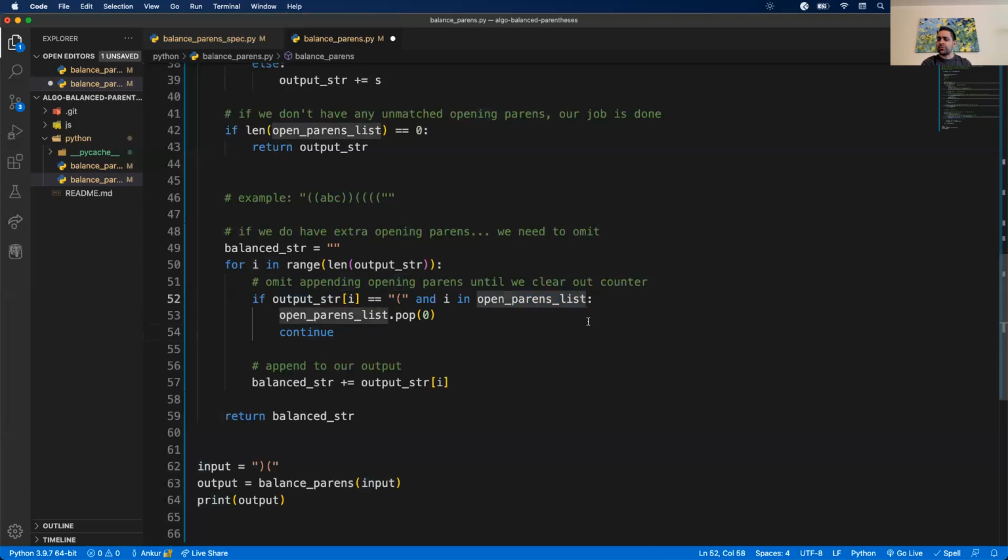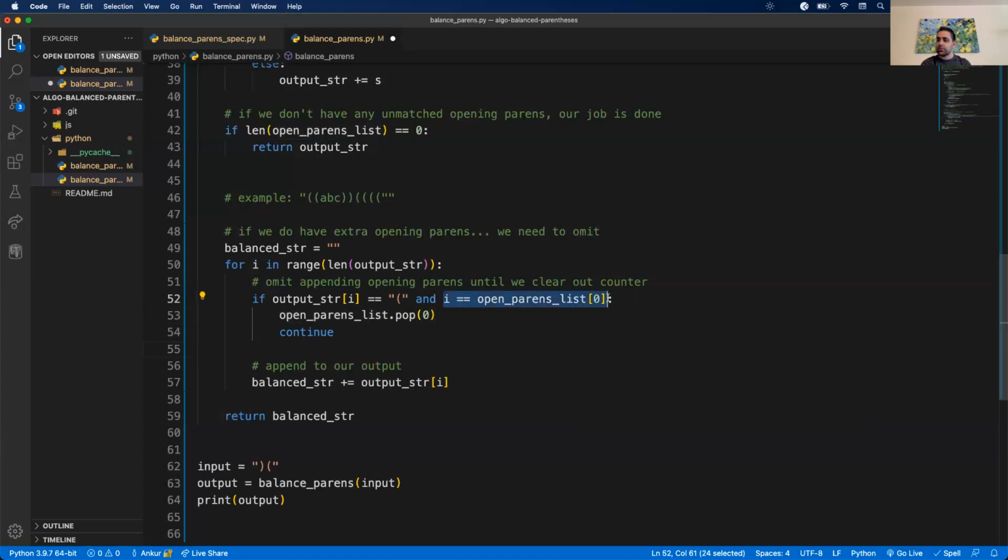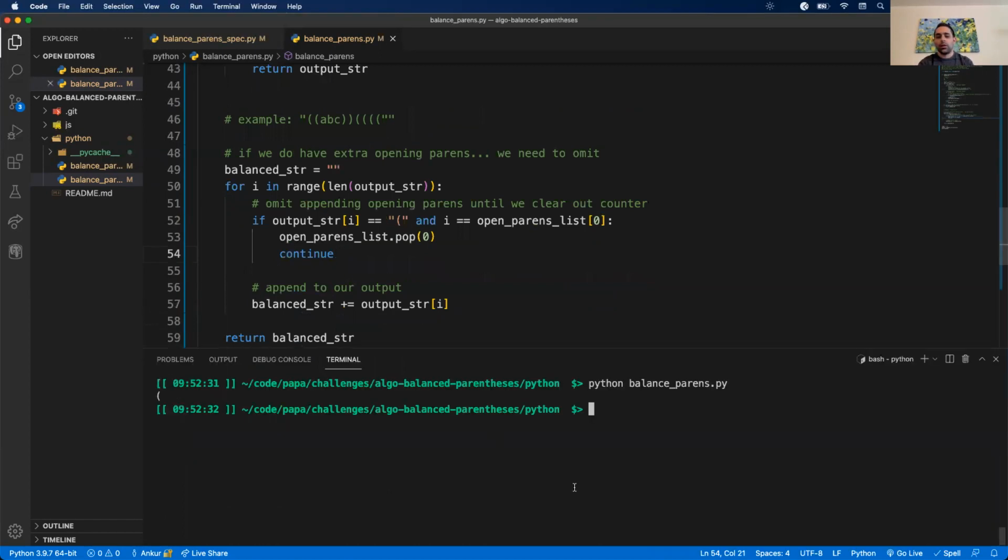I guess we could check if this is the first item, now that I'm thinking about it. Yeah, I think we could check the first item. So maybe everything I said still holds, but I think we're no longer going to search through it. We're just going to check the first item because we're going in order and our open friends list is in order also. So I think that should work for us. But okay, let's test this out. Make sure we are actually achieving our task. So I'm going to clear my console, do python balance parens.py.